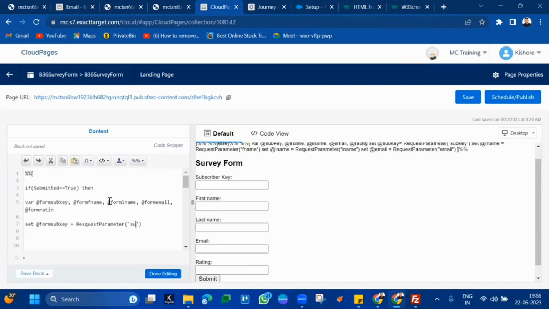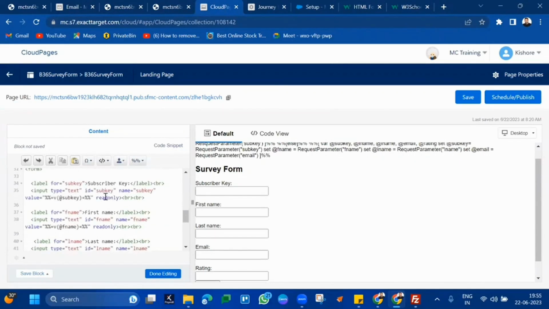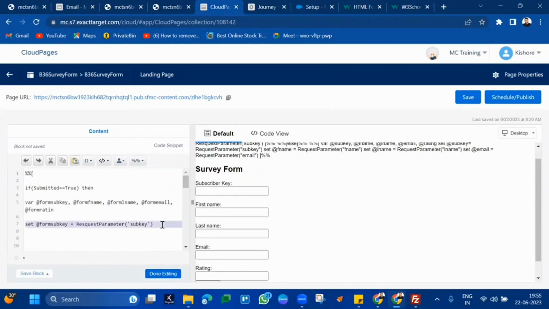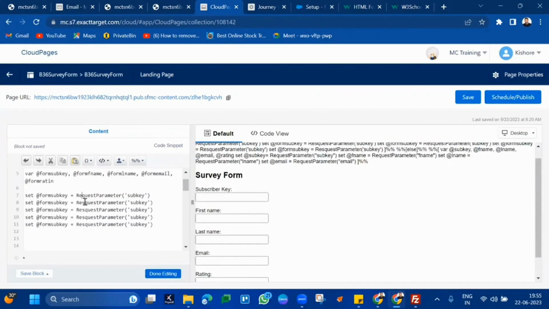What is the request parameter? Sub key you have to request, because the same way you have to request other parameters as well. So we have requested all these parameters. Once we have requested the submitted parameters, what we have to do? We have to upsert the data.